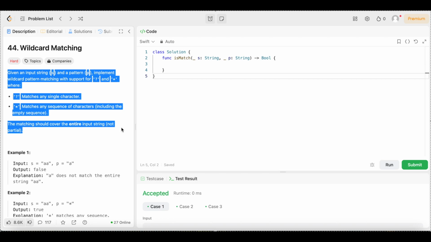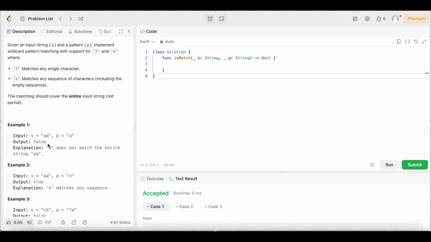All right, y'all, that sounds simple enough, but let's go ahead and take a look at these examples just to make sure we're doing this question correctly. So in example 1, we have the input S equals a string AA, P equals a string A. The output is false. Explanation says A does not match the entire string AA.